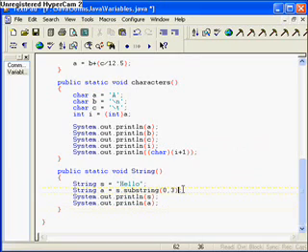Substring, as you can see, it just cuts s at these two places, and Java starts counting at 0. So it starts at 0, 0, 1, 2, ends at 3. It does not count 3 in there. That way you can go 0, 1, 2, 3, 4, 5. 5 is going to be the last one.